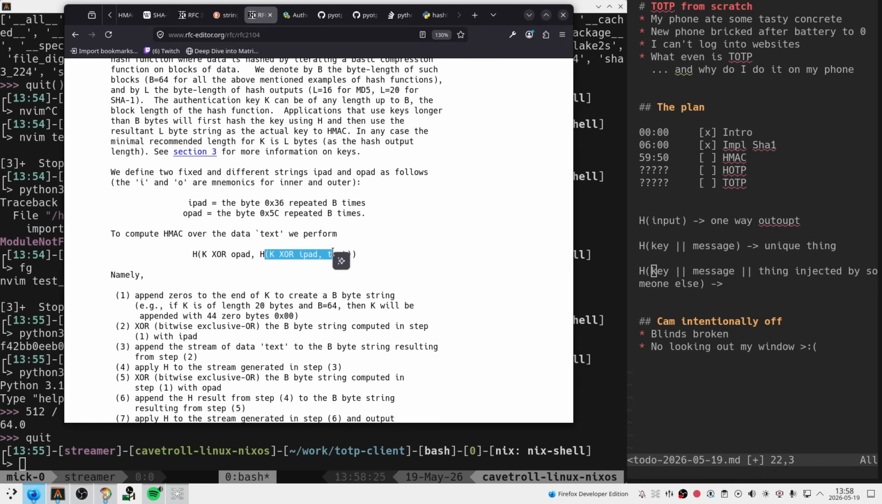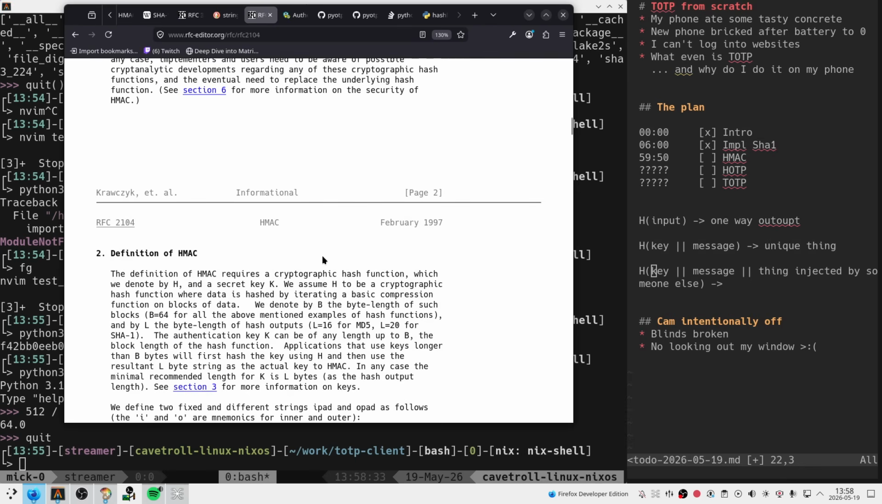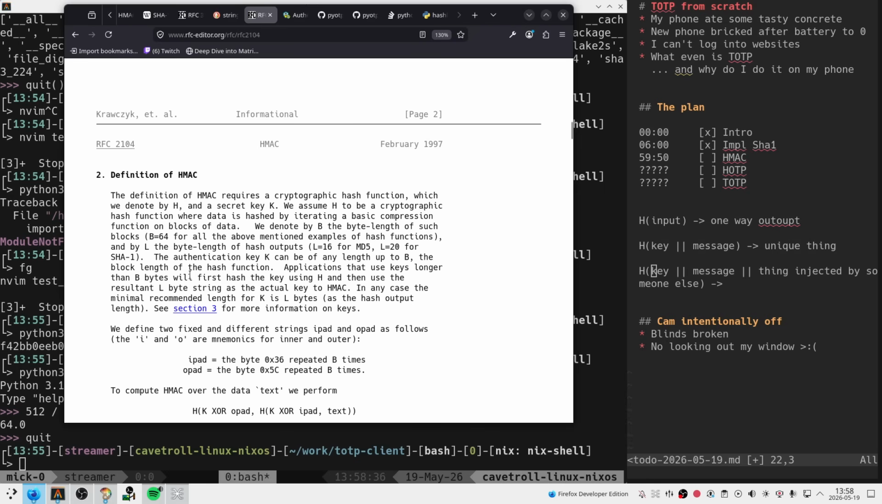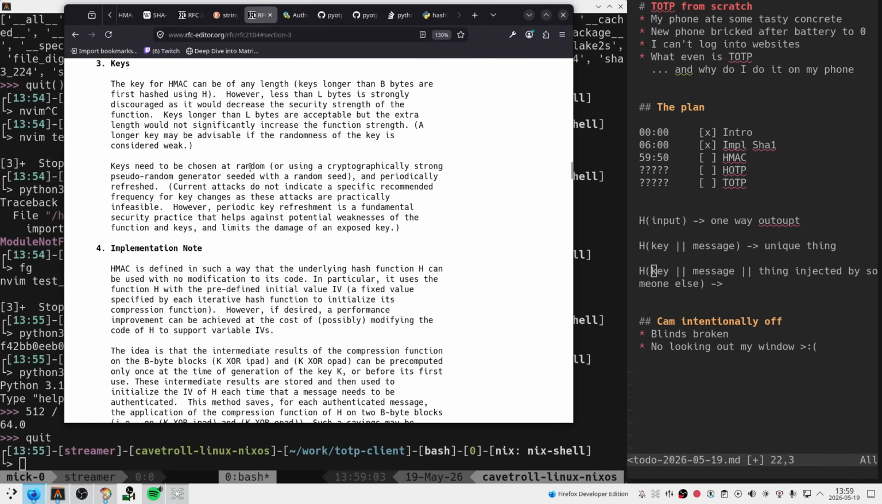So we are hashing K XOR iPad. Okay, so what is our key? Well, we don't know yet, but we can do any arbitrary key. Is this key padded, and is it padded using the rules of the hash? Okay. Secret key K. The authentication key K can be of any length up to B, the block length of the hash function. Applications that use keys longer... Okay, but I want something that's shorter. See section 3.